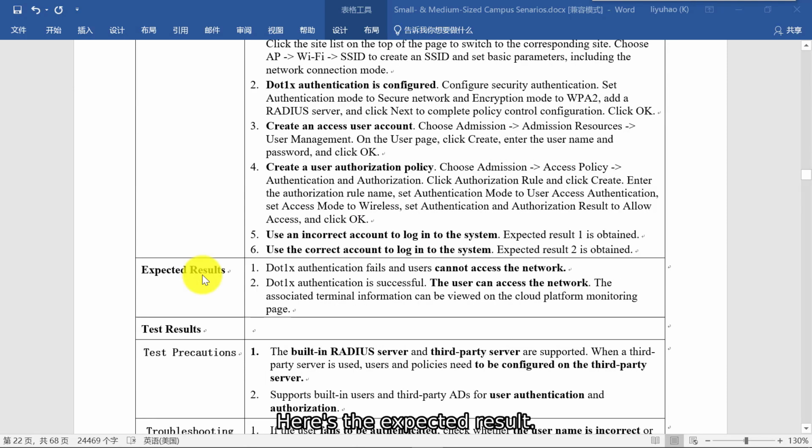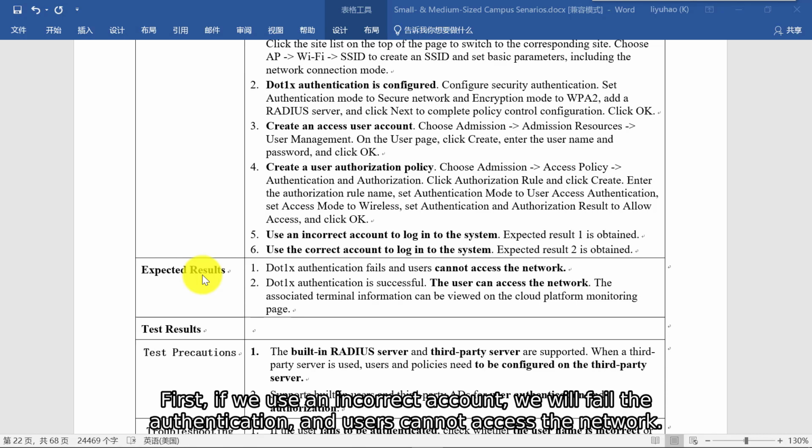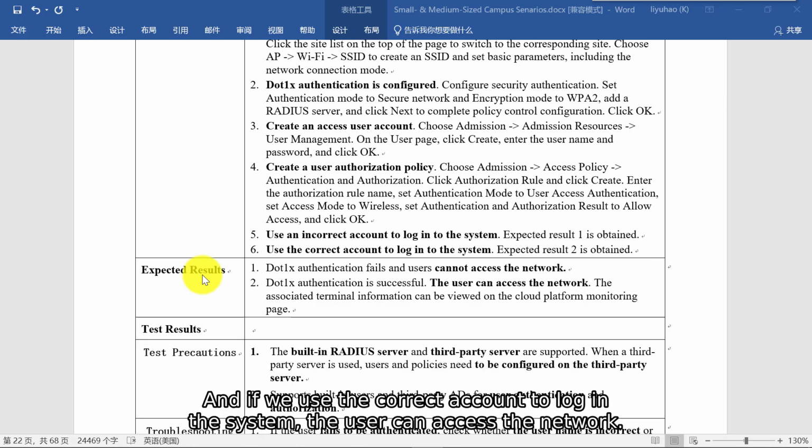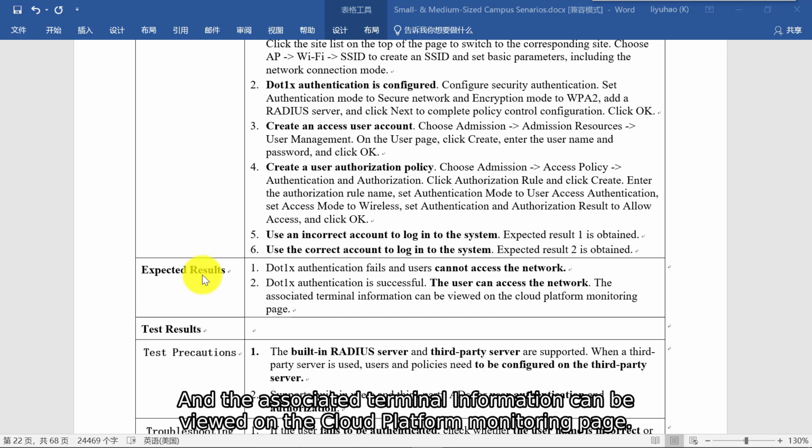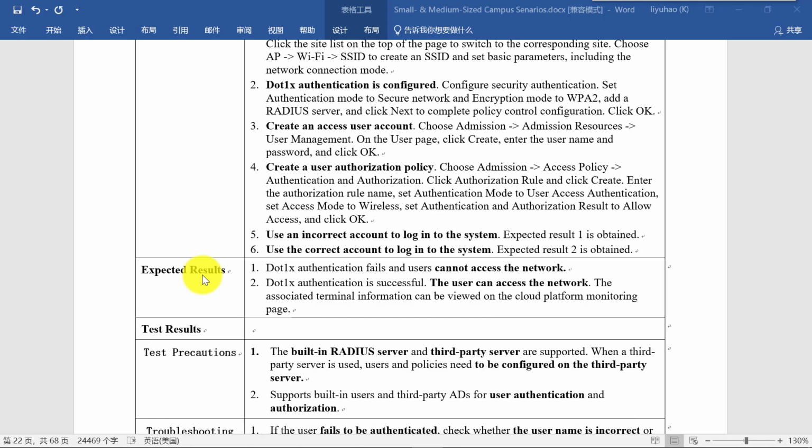And here's the expected result. First, if we use an incorrect account, we will fail the authentication and the user cannot access the network. And if we use the correct account to log in to the system, the user can access the network and the associated terminal information can be viewed on the cloud platform monitoring page.